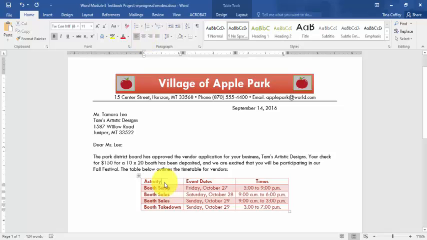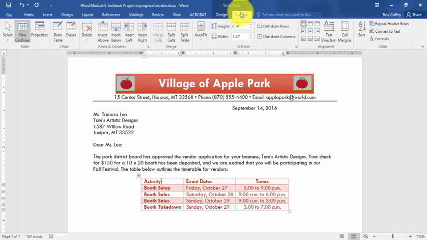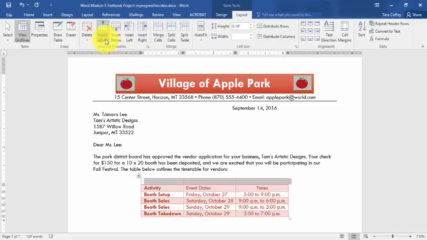Now what happens if I want to add a column or a row to my table? To do that, I make sure my mouse pointer or my cursor is in the box that is nearest to where I want to add it. And then in the Table Tools Layout tab, I look in the rows and column area and I can find different choices here. In this case, I want to insert a row above the top row.